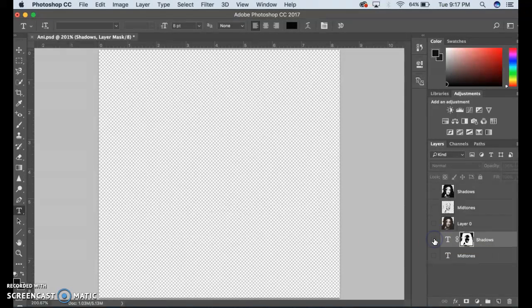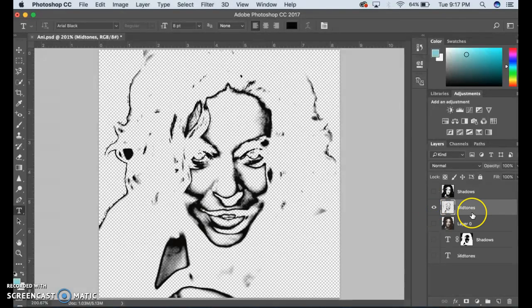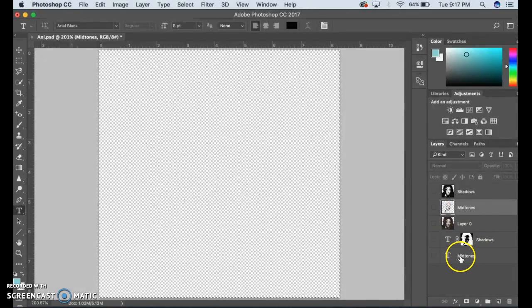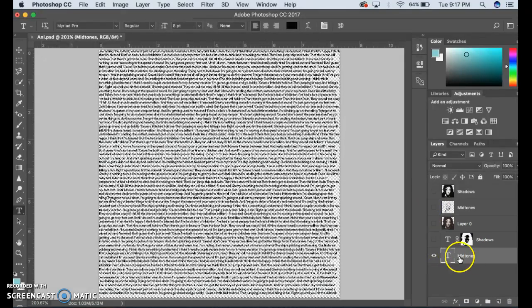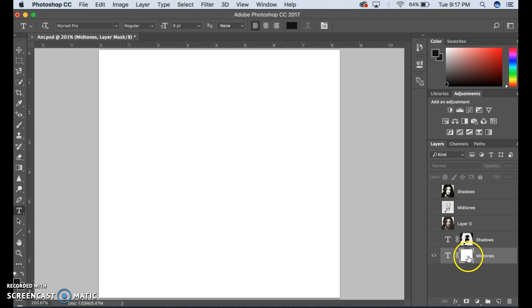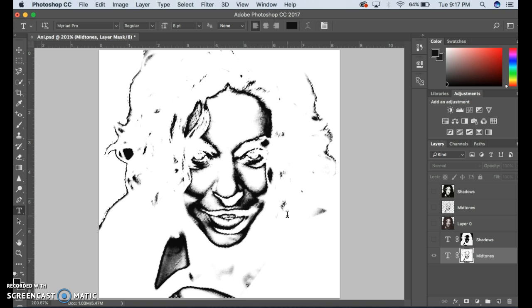I'm just going to turn this off so it doesn't get confusing. So again, make the midtones the visible and active layer. Hit Control A to select all. Control C to copy. You can turn that one off and then come down to the midtones text layer. Make a layer mask with this little icon. Hold down Alt and click on the mask. Control V will paste it. Get rid of your marching ants, Control D.